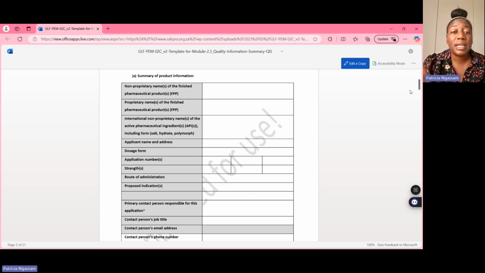The strengths, if you decide to register 10 milligram, 20 milligram, and 40 milligram, or 250 milligram per 5 mils and 500 milligram per 5 mil, that's up to you. All the strengths need to come here. Your route of administration, if it's oral, if it's injectable, if it's intramuscular, if it's subcutaneous, if it's topical, if it's intraocular, intranasal, transdermal, whatever. The route in which it's going into the body.